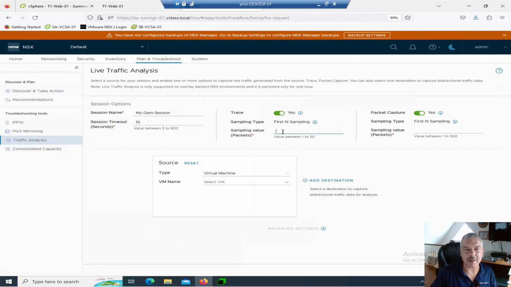Now, how many samples do you want? Notice it says between 1 and 50 over here. How many do I want? I'll do 5. Actually, no, I'll do 2. And then over here, how many samples do you want for packet capture? They don't have to be the same value. I'll say 3, just for argument's sake, but you can see you can go all the way up. So once it's captured 3 packets, that's when it will stop. If it doesn't capture those 3 packets within 10 seconds, it times out.